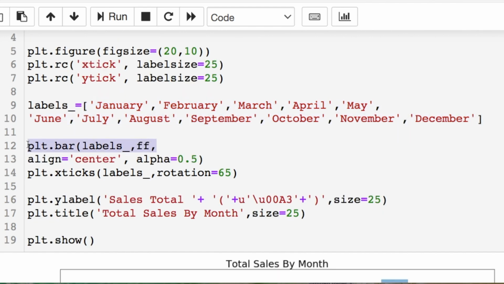Then we use this plot bar to make our bar plot, where I'm calling in my labels as my x, my y values that we took from above, and then I'm aligning everything. And if you had multiple plots, then you could do the alpha so you have some kind of transparency so you can look between it if you had overlaid plots. And then this is going to change the orientation of the x-axis ticks. All right, that's what's going on here.